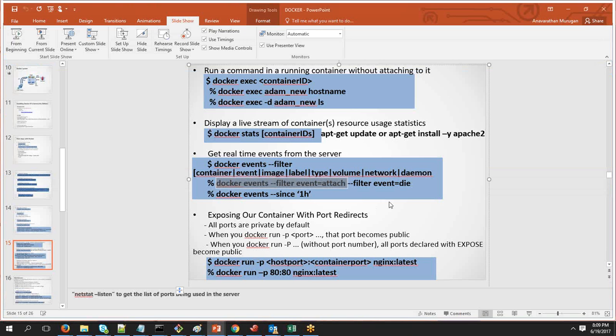Suppose I want to see all the attach events and the die events, then I can combine both of them, wherein we can add as many filters as we want. In simple terms, suppose for the past 1 hour I want to see whatever events have run, then if you just say events hyphen since and 1 hour, it will show everything from the last 1 hour.